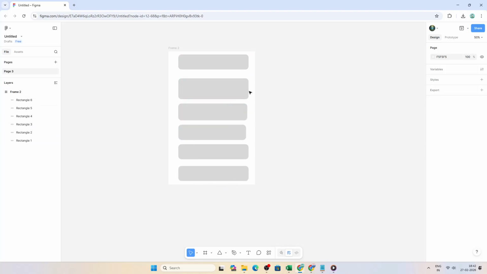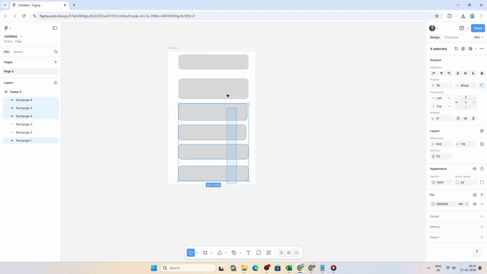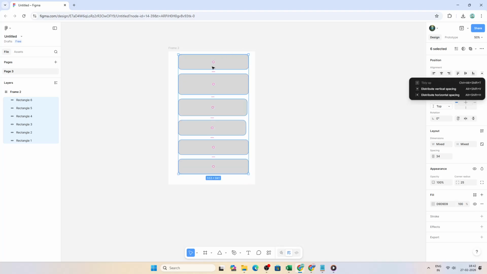First, let's use Tidy Up. Drag to select the objects you want to clean up, or click them one by one while holding your usual multi-select modifier. With those items selected, look to the right sidebar under the Selection section and click the grid icon. From the alignment menu that appears, choose Tidy Up. Instantly, Figma arranges your selection into a neat row, column, or grid with equal spacing.